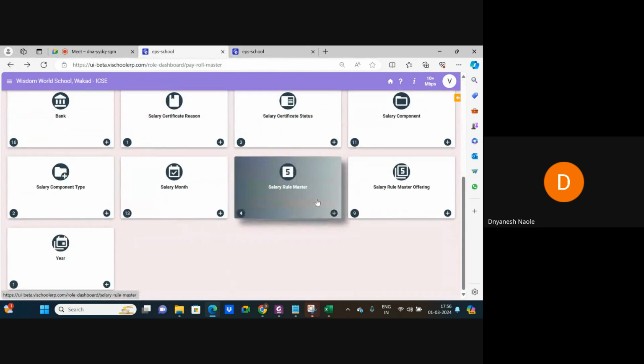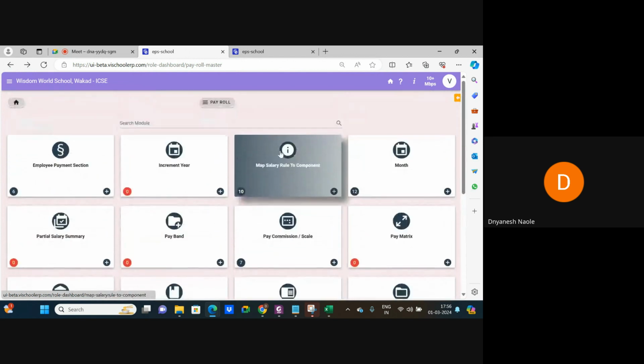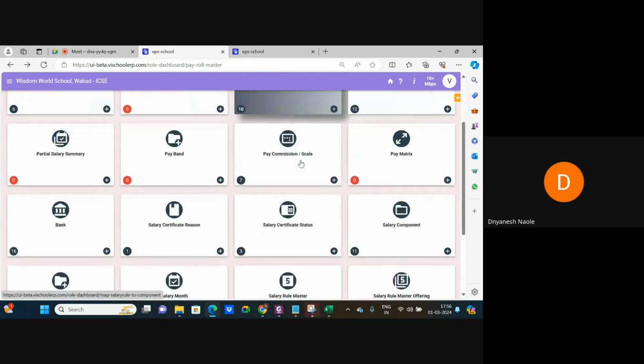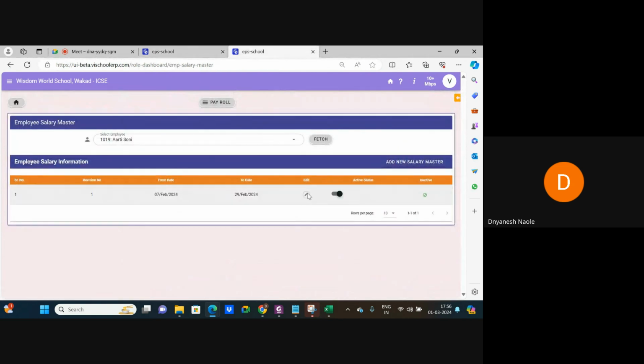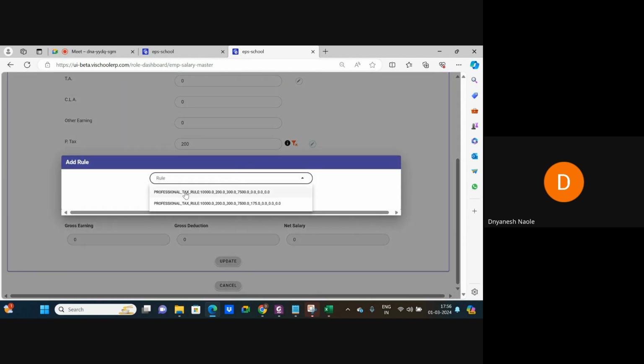So this is the most important and difficult step to understand. Salary rule, addition of salary rule, then offering it, and then mapping it to a particular component. Okay, so that it is available in the salary master. So wherever the component where we had checked the checkbox that rule is applicable, beside that this option will come. Okay, so professional tax, there are 2 rules, as I told you, one for female, one for male. Okay, so accordingly, depending on the gender of the employee, you can select the relevant rule from here.